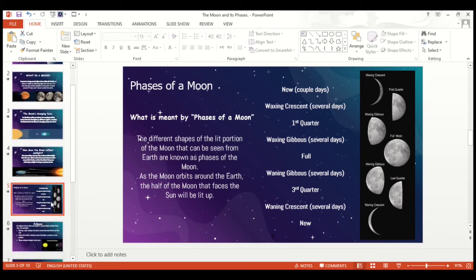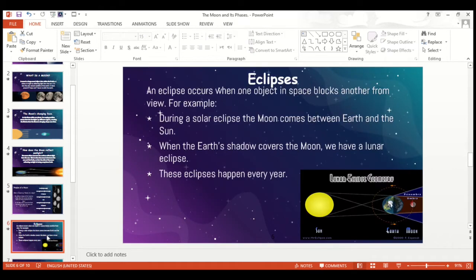Now when we think about the solar system, eclipses is also something which comes to our mind. So let's learn a bit about those as well. So first of all, what is an eclipse? An eclipse occurs when one object in space blocks another from view. We've got two different types of eclipses: a solar eclipse and a lunar eclipse. A solar eclipse occurs when the moon comes between the Earth and the sun, and a lunar eclipse occurs when the Earth's shadow covers the moon. And these eclipses happen every year.